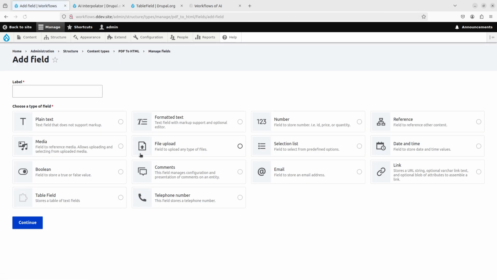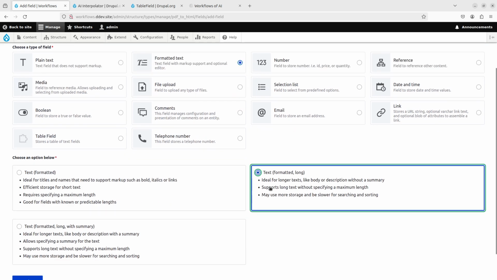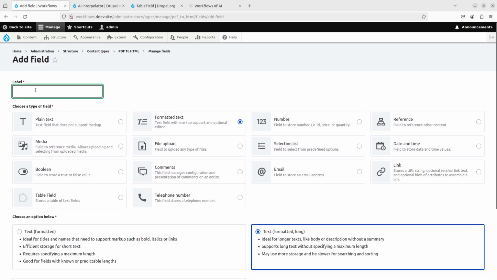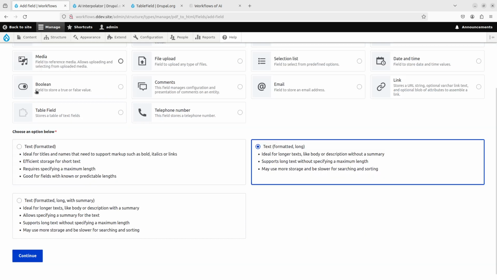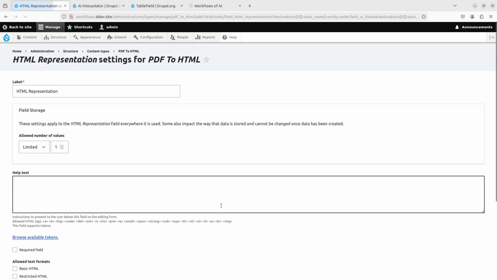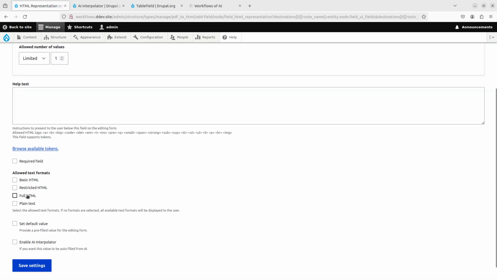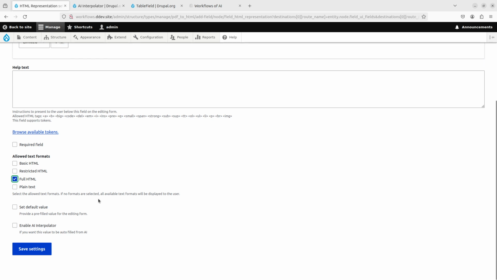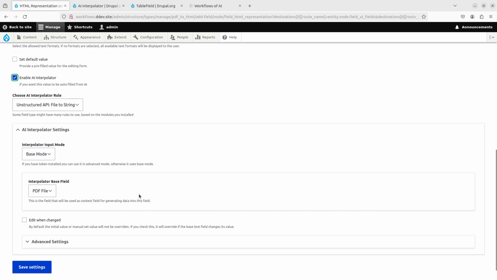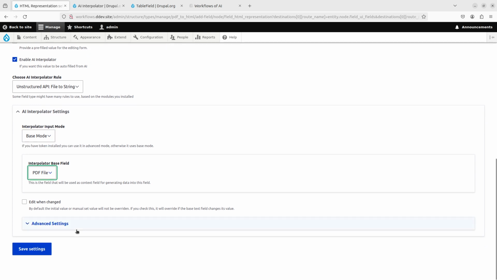So that's what we're gonna create now, a formatted text format long that we called HTML representation. So this is gonna be the HTML representation of this PDF. We use full HTML, and then we enable the AI Interpolator. That's the important thing, right? We're gonna use this rule, unstructured API file to string. We're gonna use base mode, and we're gonna base it on the PDF file, right?